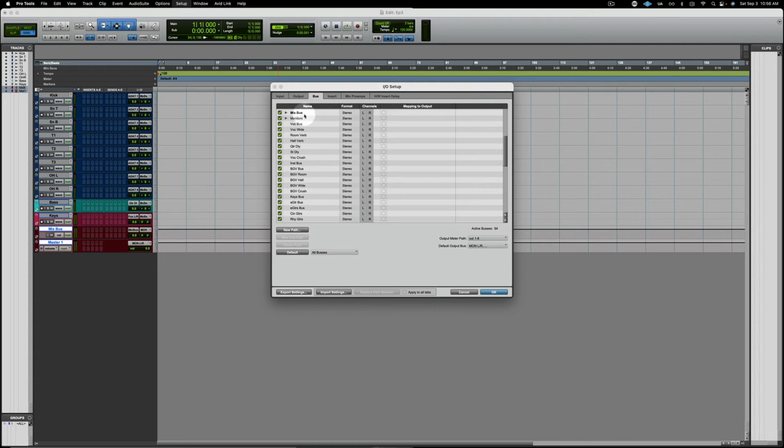Okay, once we get down here, these are all my buses. Now, what is a bus? A bus is a way to internally route audio. It's not going out of your computer. It's not going through your interface at all. It's only going through Pro Tools so that you can group things together or multiply the signal. We'll get into that in next week's lesson, is how you would use buses and why you would use them in different ways. But right here, we see all the buses that I have set up.